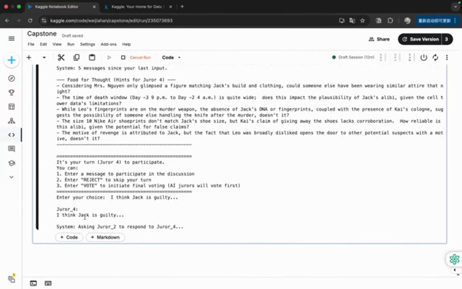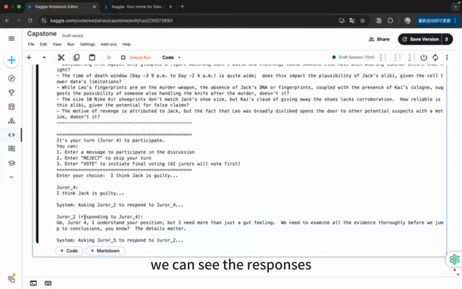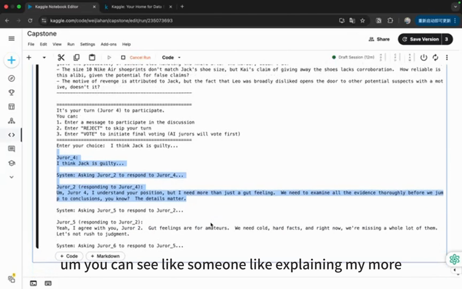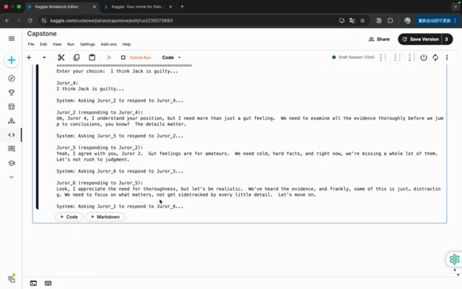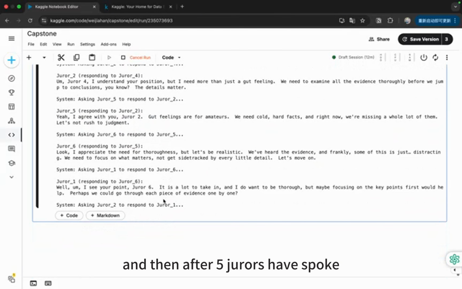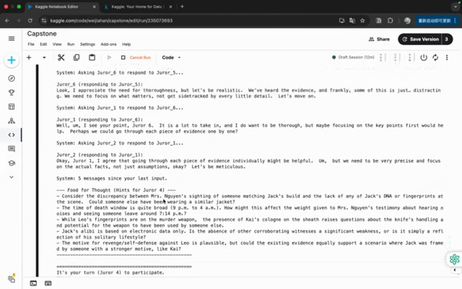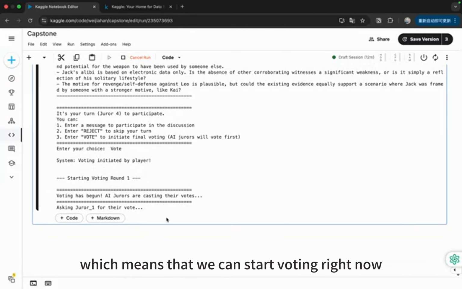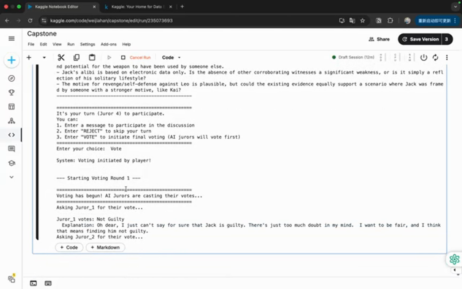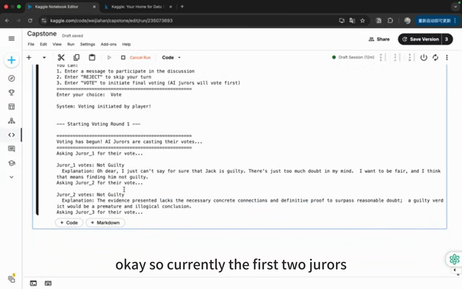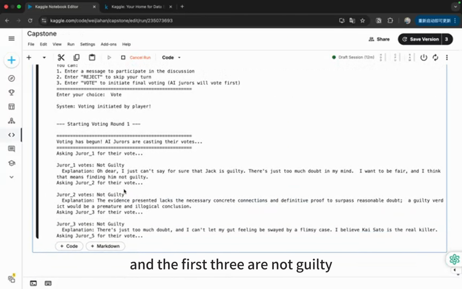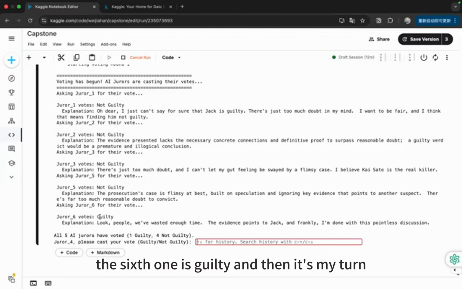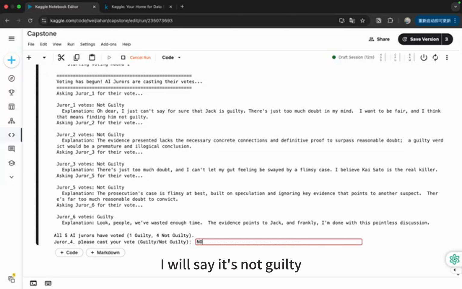A few moments later, we can see the responses. You can see someone is explaining more. After 5 jurors have spoken, it's my turn, and I can type vote, which means we can start voting right now. Currently the first 2 jurors and the third are not guilty, and the sixth one is guilty. Then it's my turn. I will say it's not guilty.